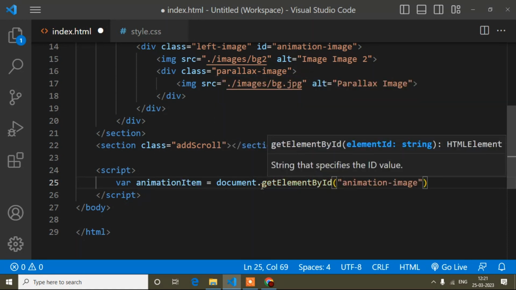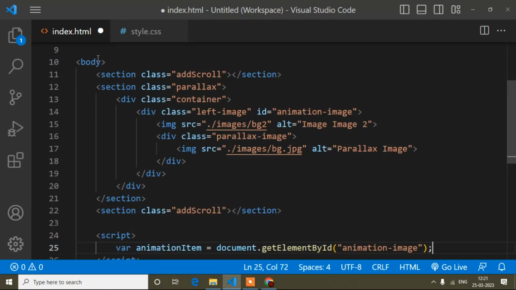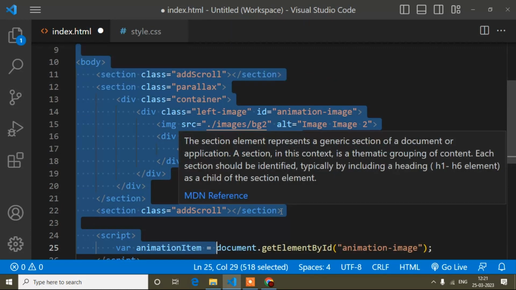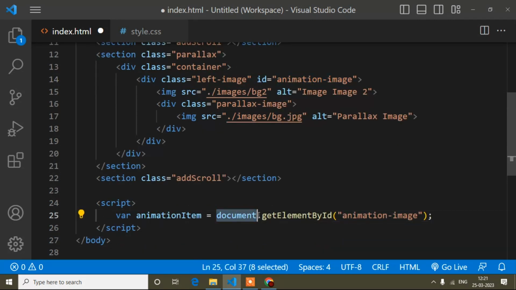Here, document is actually the total page, it is called the document. From this document I'm taking this ID, so that's why I'm getting the document, right, get element by ID. Element means those are elements, so from this element I'm getting this ID.